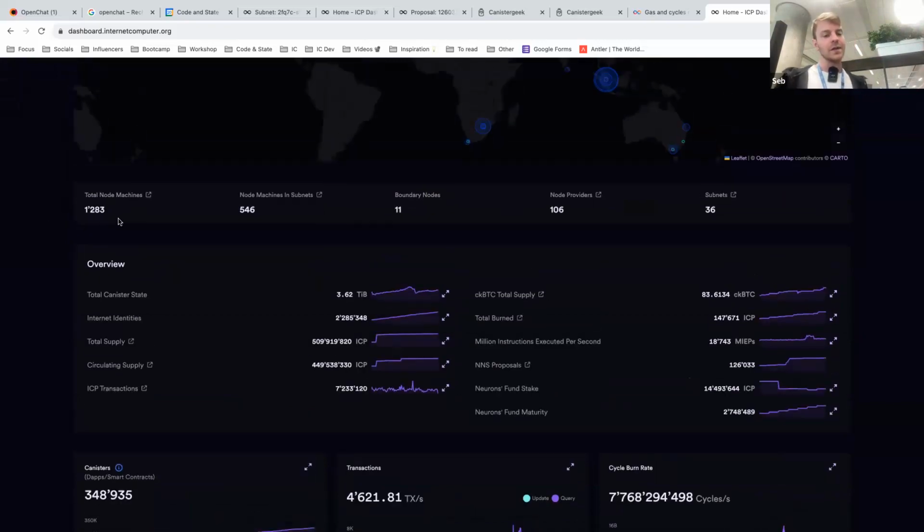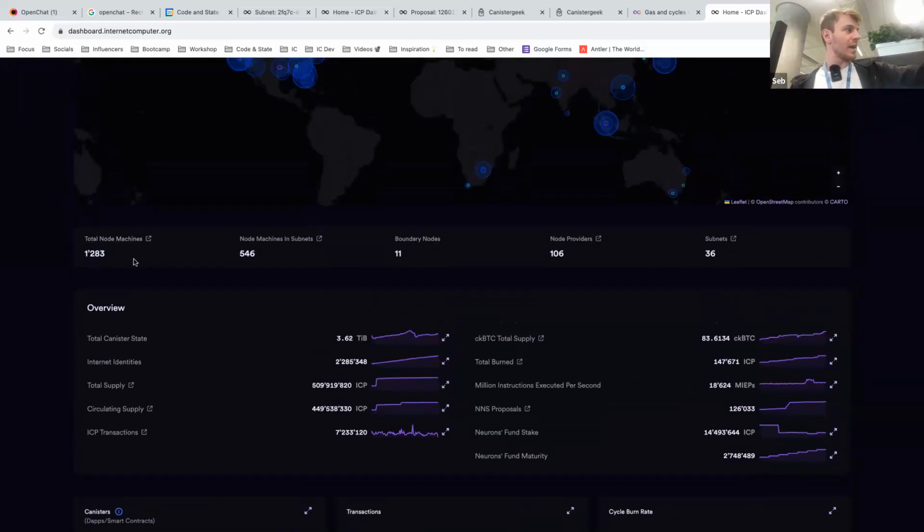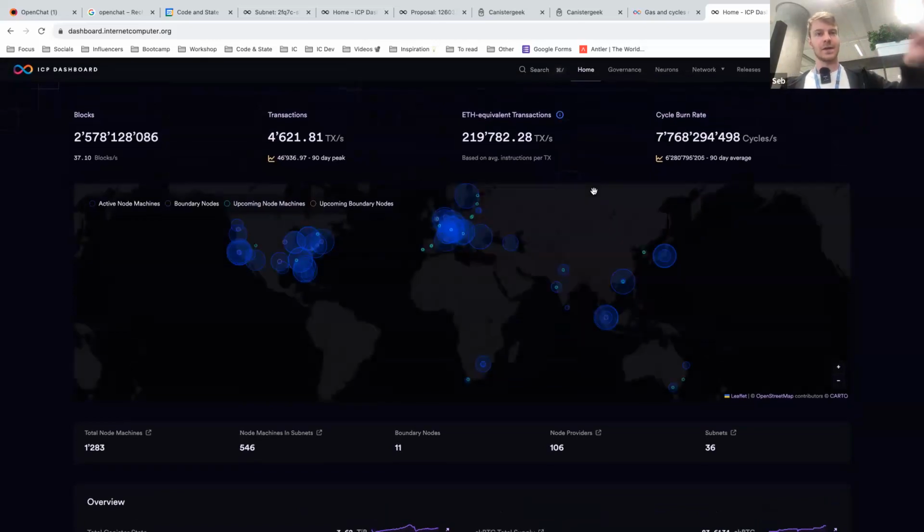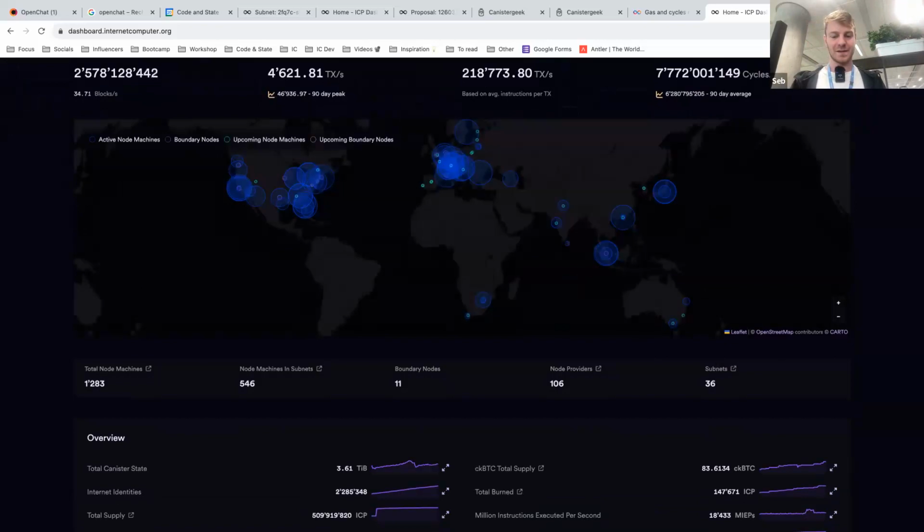And I think right now the network is not profitable, because how much the nodes are paid relative to how much activity is really happening on the network is negative. So there are more ICP being created. So just something to have in mind.